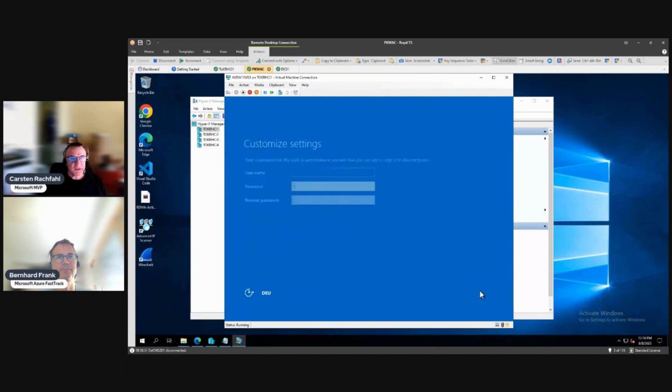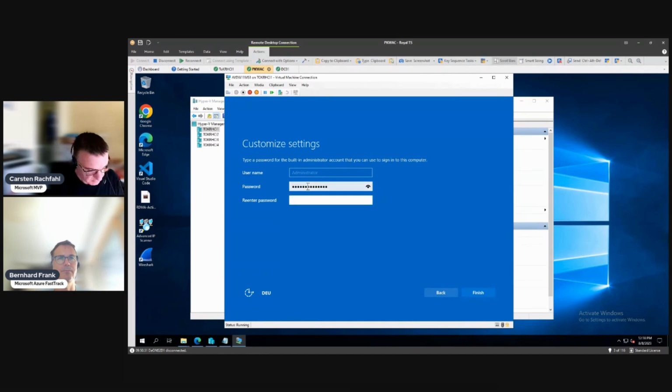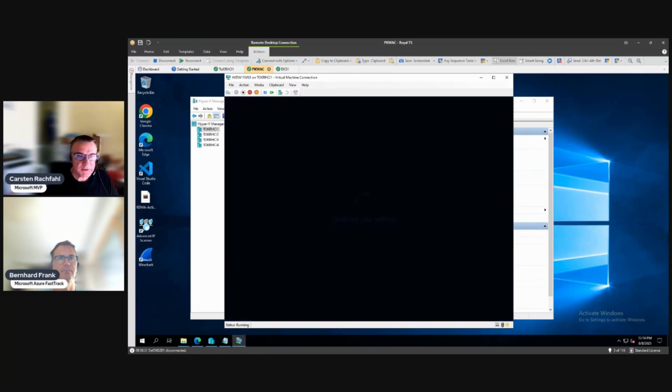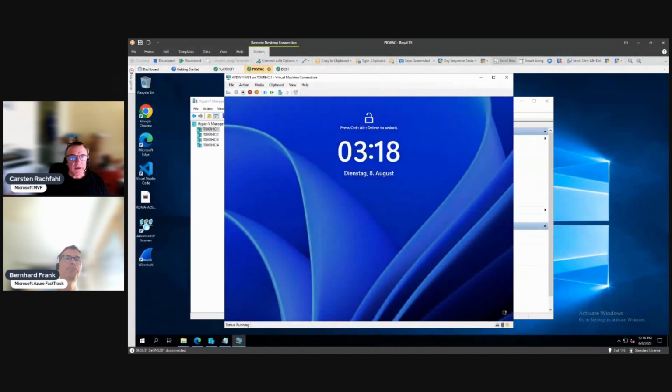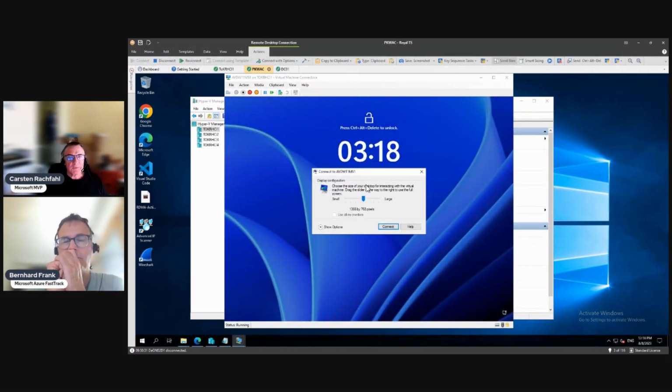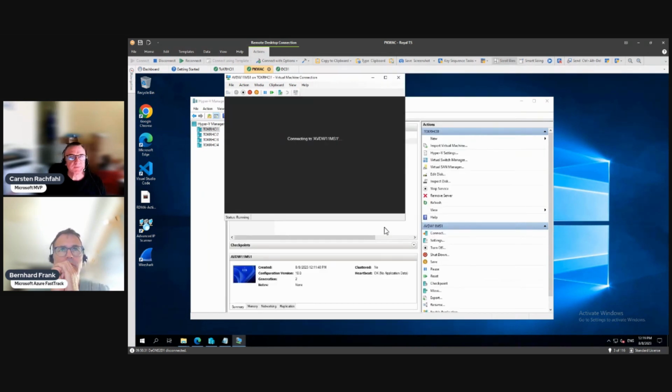So we accept the license terms, and now I have to give a password here. It's a local administrator password. I hope I did it right. So, and here we are. We can use enhanced session mode. Maybe we have to copy something into the machine, so that would be easier, but we also have internet access, I guess. So I will use that.